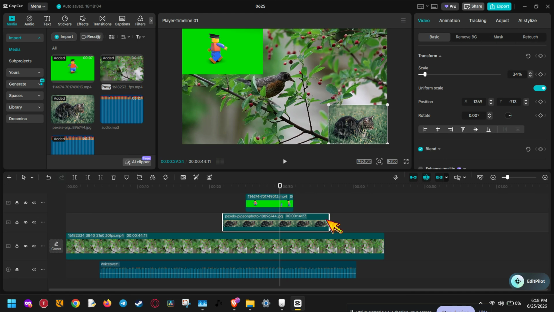Let's say you have 2 clips on the timeline. If the overlay is sitting below the background, it will be hidden or covered. But if you move that overlay to a track above the background, it becomes visible on top. So the rule is simple. Higher track equals higher priority in the visual stack. The clip at the topmost track will always appear in the foreground.